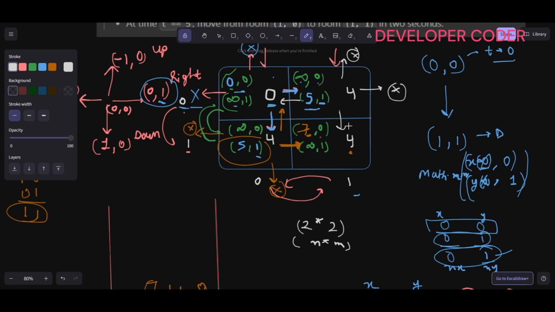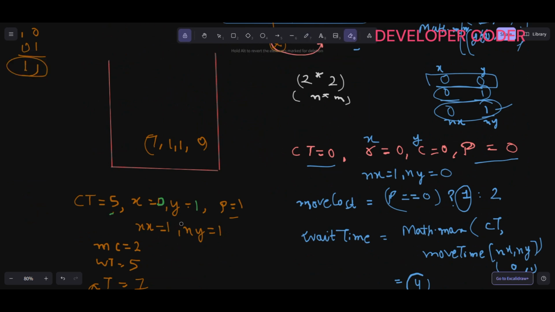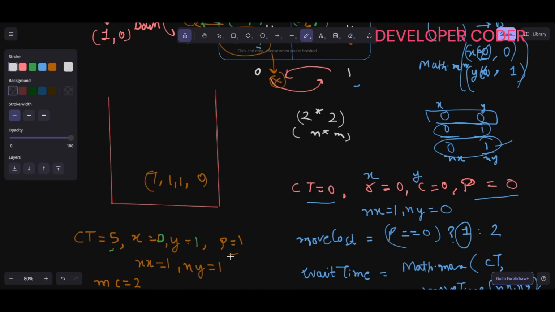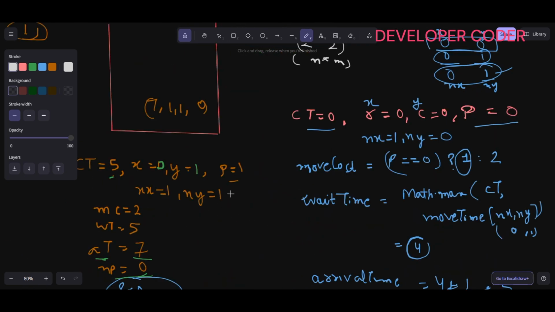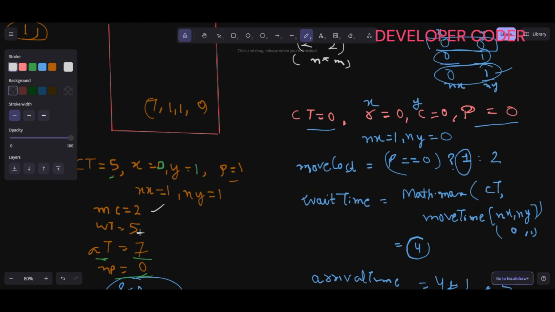Downwards is possible. So let's see if we can move downwards. If we move downwards, that simply means the new x and new y coordinates are going to come out as 1 1. Now the move cost: parity was 1, we are coming from parity 1, so we take move cost as 2. Wait time we consider as 5, and here 4. Max is 5, so we consider 5, and the arrival time is going to come out as 7. Next parity is coming out 0.